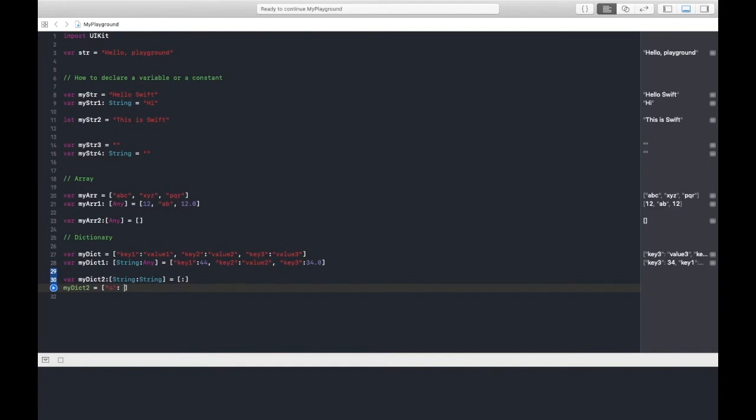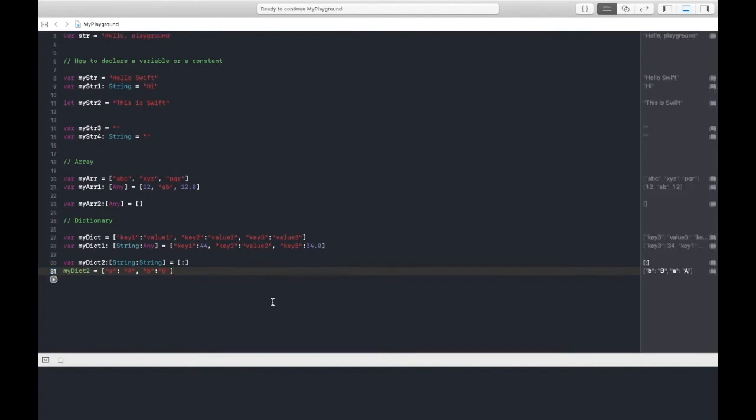Small a means capital A and small b means capital B, like so. So both the values are of type string. This way we can do it, right?